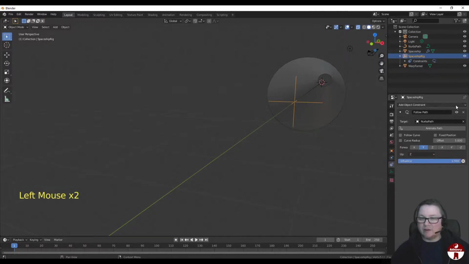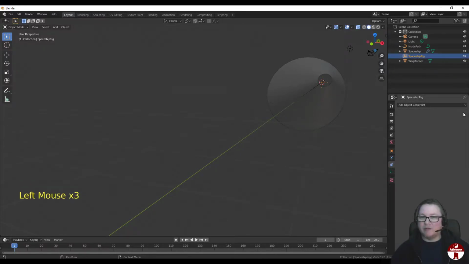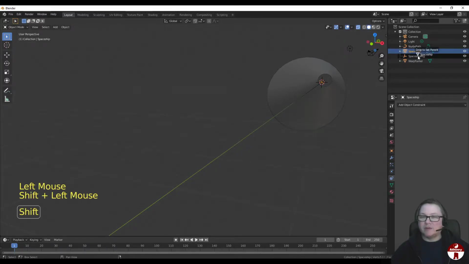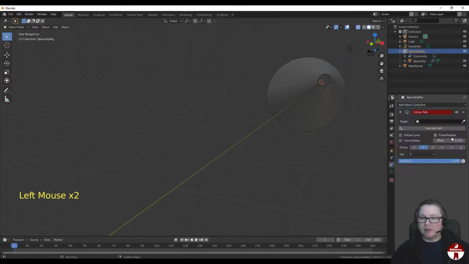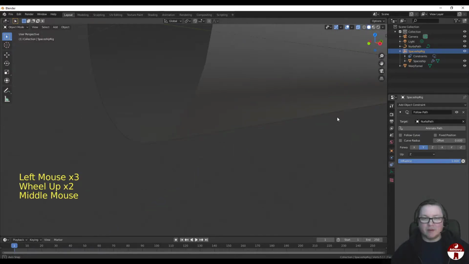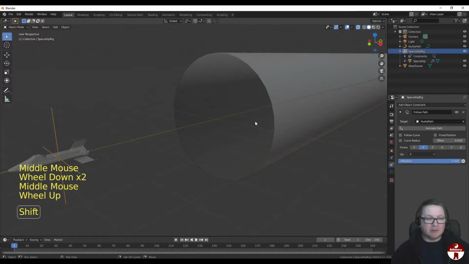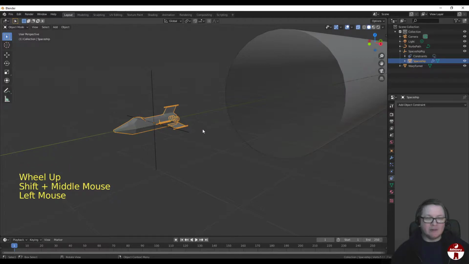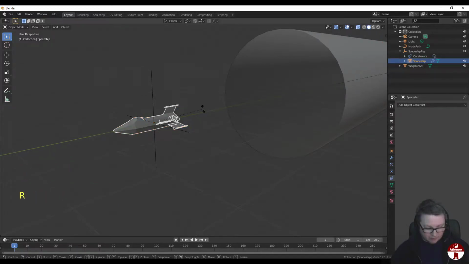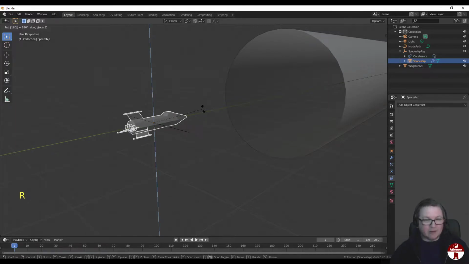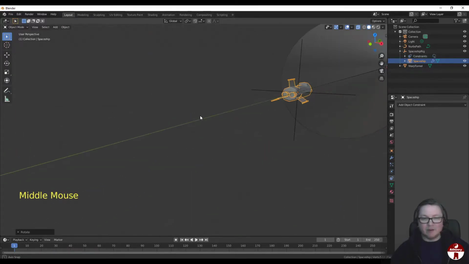I'm just going to take our constraint off of the rig for a second. Just delete it by hitting the X button. Drag the spaceship back over. And now I'm going to put the follow path constraint back on. There we go. So that's cool, except our spaceship is facing the wrong way because this is the start position. So I'm just going to take our spaceship and rotate it on Z 180 just to turn it around. There we go. That's cool.